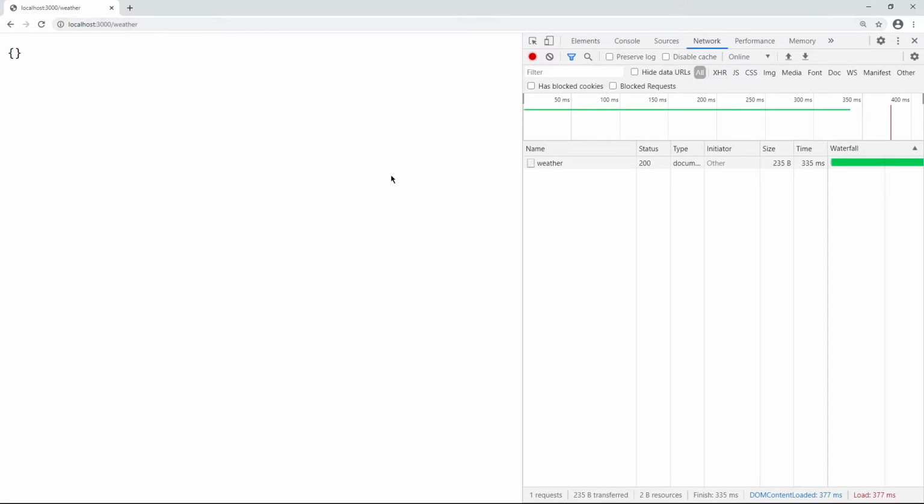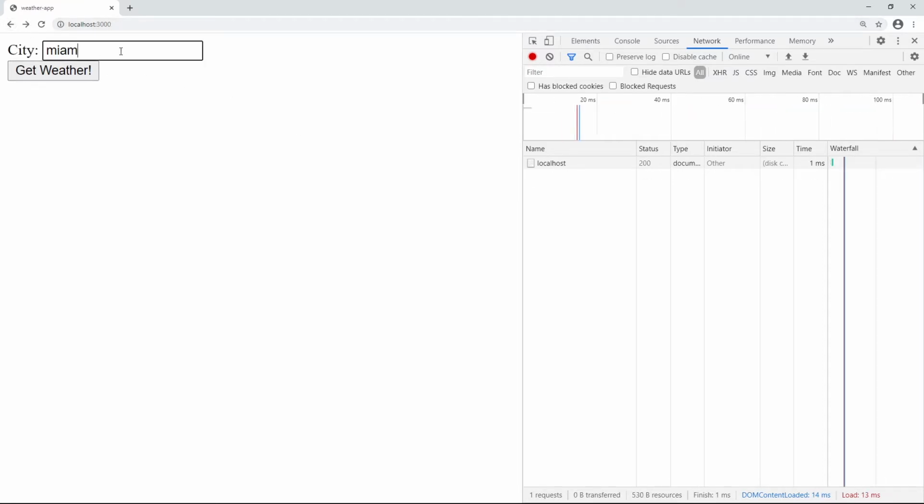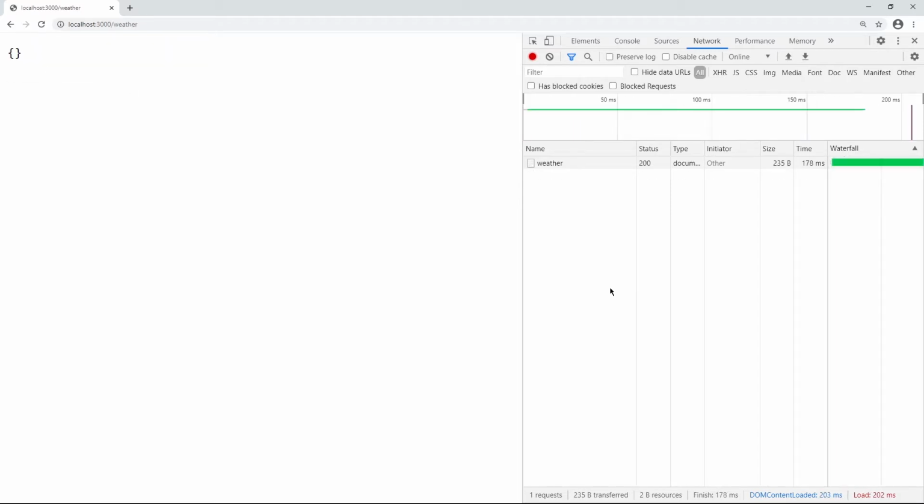Okay, I put Miami that time, so I might not even get... Let's actually just do Miami. This way we know. Get something back. Looks like it's still... Well, we haven't actually made any changes, right? So.